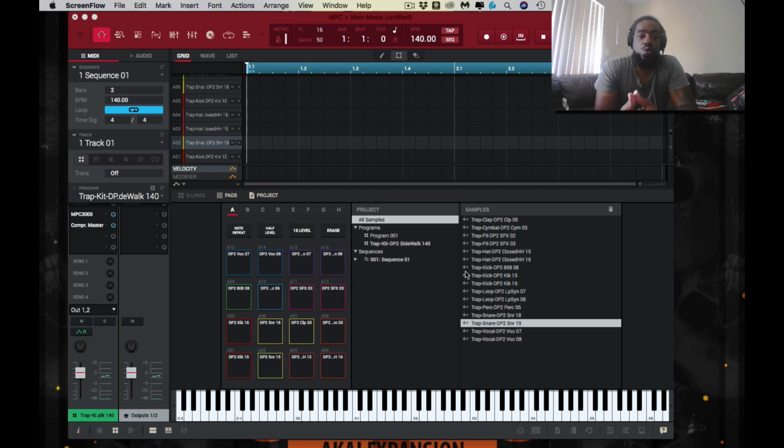So we have different ways of doing it with the MPC. Some people say don't quantize. Some people say quantize. With the MPC, we have the swing mechanism, which is right here. If you're familiar with the MPC, you'd be able to see it. Right here, it says swing. And then the time correction right here is on 16.